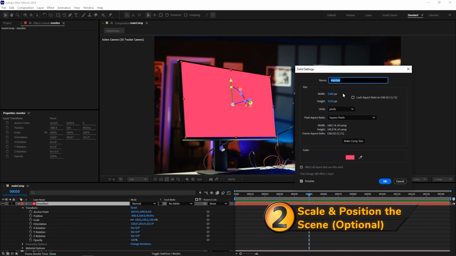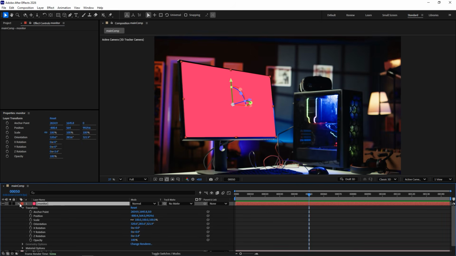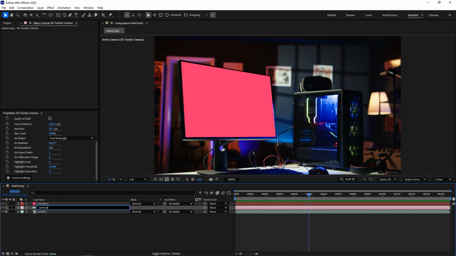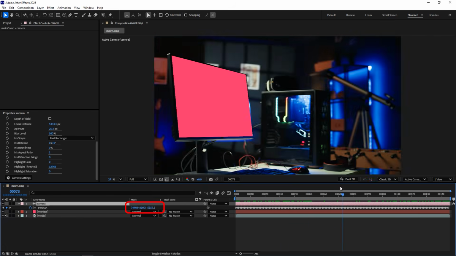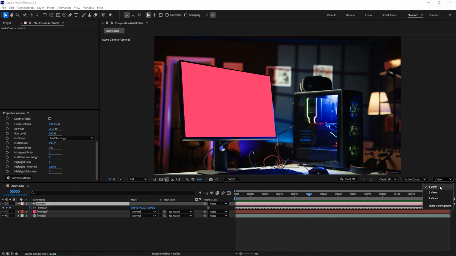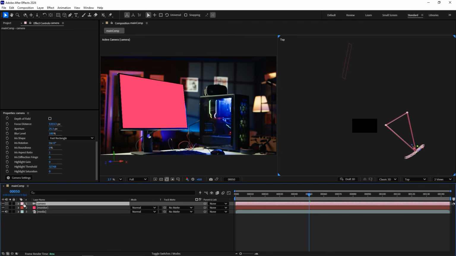Now this size that we ended up with is really big. Our composition is only 4K, so our screen definitely doesn't need to be 5K. Another indicator of the scene's scale is how far your camera travels. So in this case, it's traveling 13,000 pixels, and that's a lot. Fortunately, it's really easy to position and scale the scene ourselves. To do that, I'm going to parent the camera to the monitor layer.